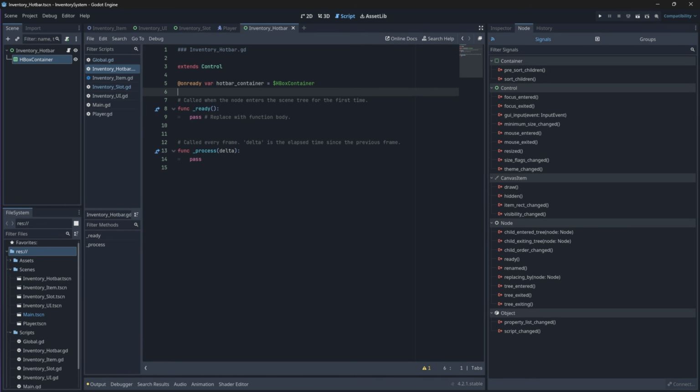Now, just like with our inventory, we'll need to create a signal function or connector function that will connect to our inventory updated signal from our global script so that our hotbar UI can update whenever the inventory updated signal is emitted. This will update our hotbar and our inventory UI whenever an update occurs to either inventories. Just like with our main inventory, we'll also need to create a function that will clear the hotbar container before we add or remove an item.